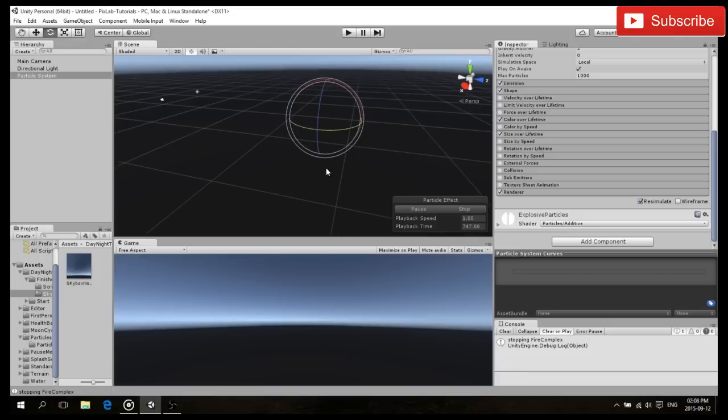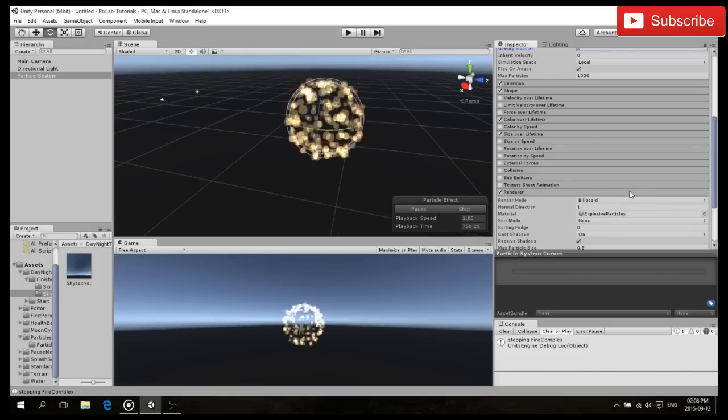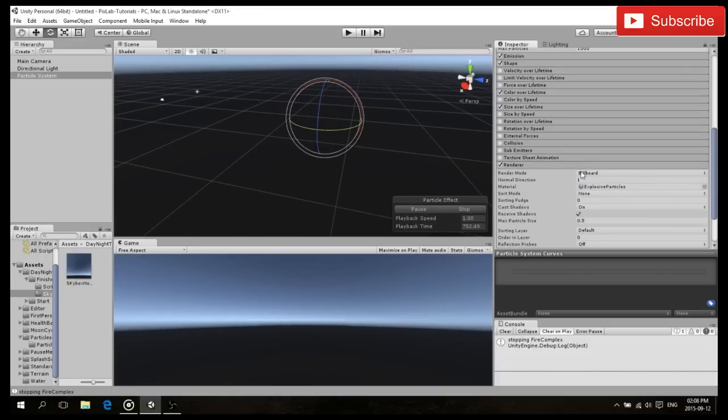So down in the renderer setting, which is right at the bottom tab, we have render mode. This is an interesting setting. So I only figured this out a little while ago, and I must say that this is probably one of the most valuable things I've ever learned.